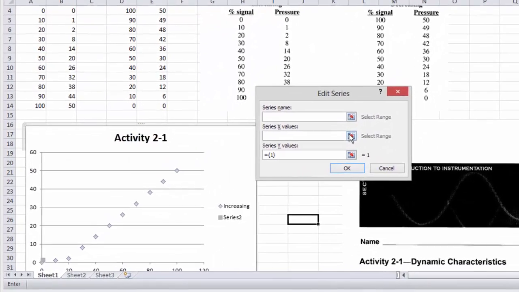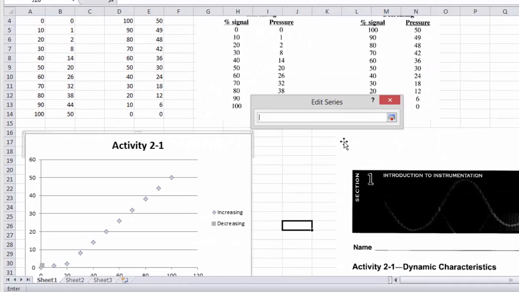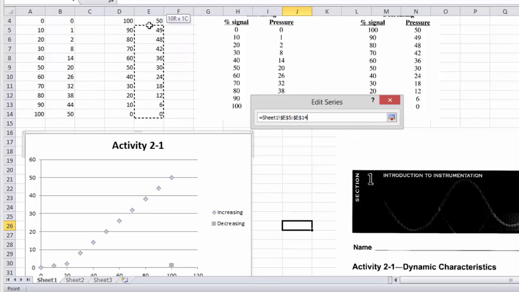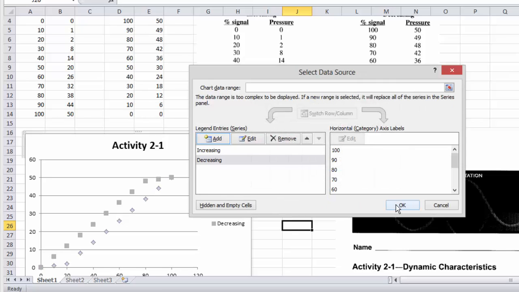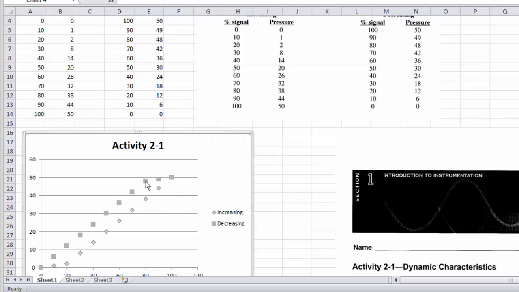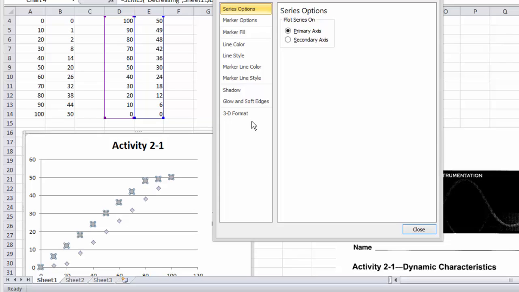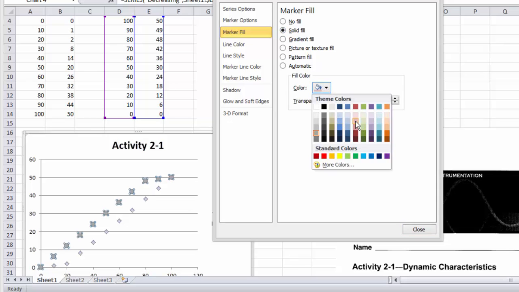So we'll call this one Decreasing. Now for the X range on that, we're going to use this data here. And there's my Y data. And there it is. We'll just say OK. Say OK again. Now I'm going to right click on here. I'm going to format this data series. And how about we make these circles with some light red color in them for decreasing.